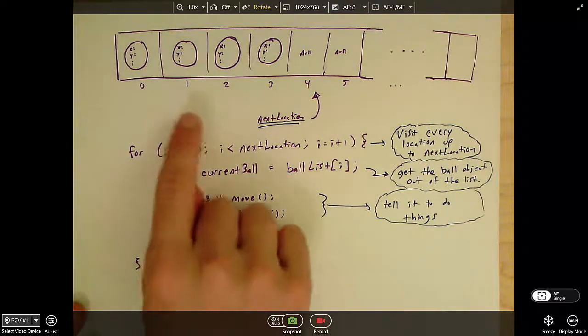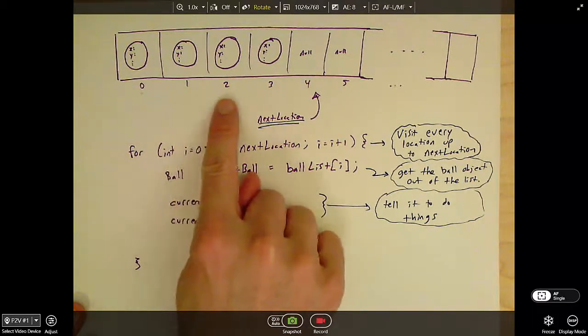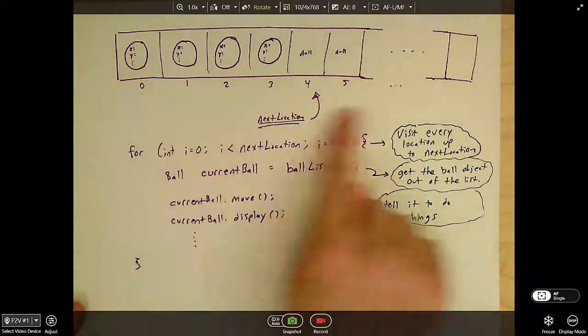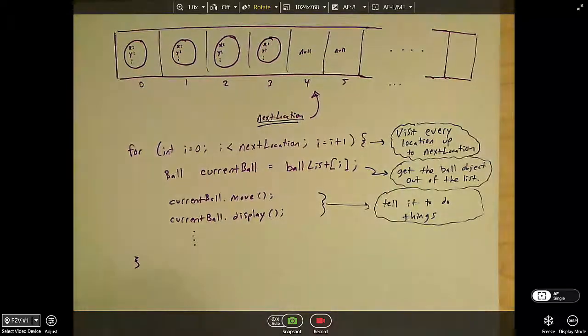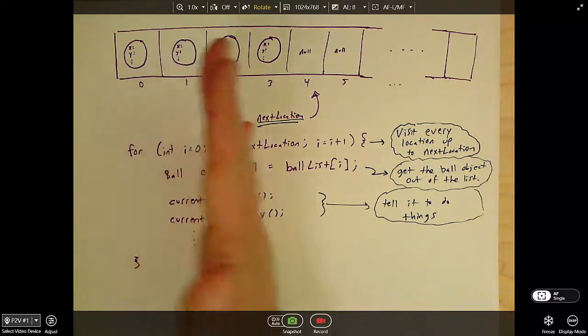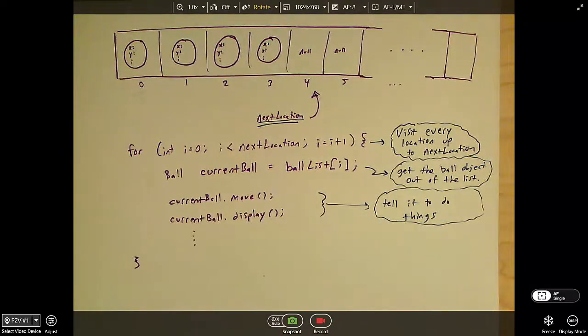And if we do that for every single object in the list, now we're doing it for all of the objects, and that's what's going to get you a very complicated program where lots of things are moving all at once. Because they're actually not moving all at once. You're actually telling things to move one at a time. It only appears that they're moving all at once.